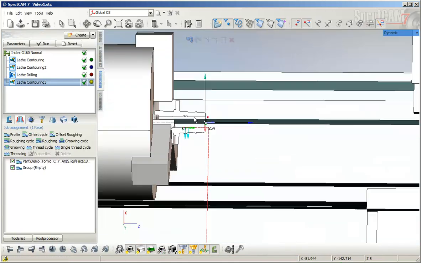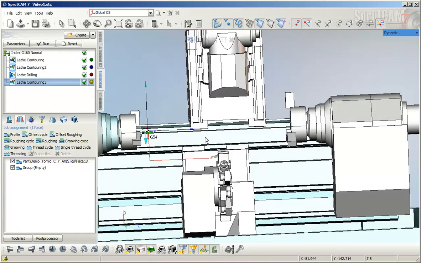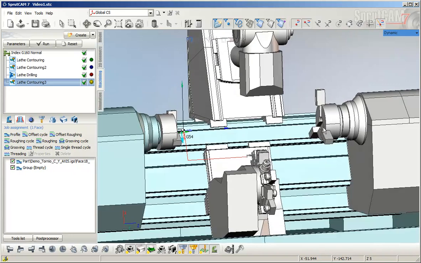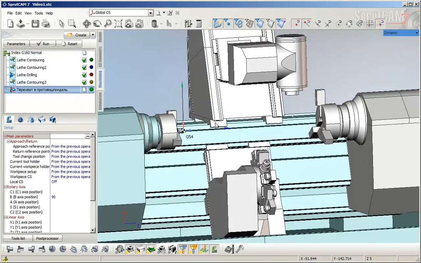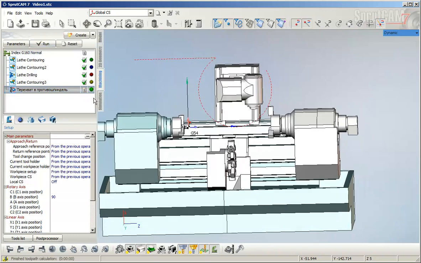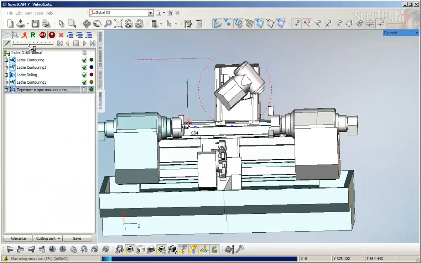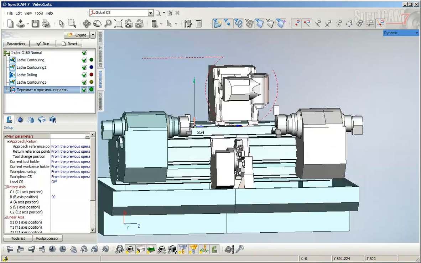Well, the next thing, we would like to make the takeover and machine this part in the right spindle. So create new auxiliary operation, Russian names, takeover to the opposite spindle. Calculating. Well, look at it. Well, it's good.